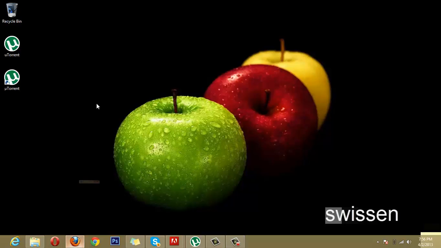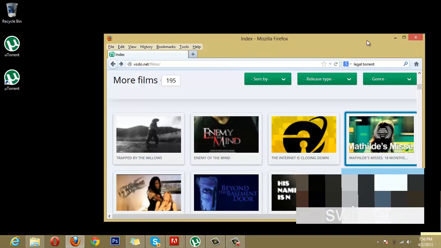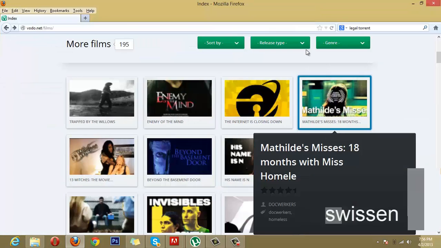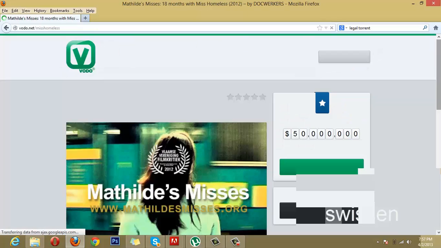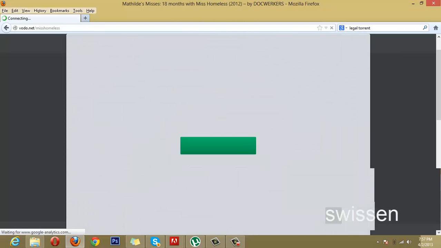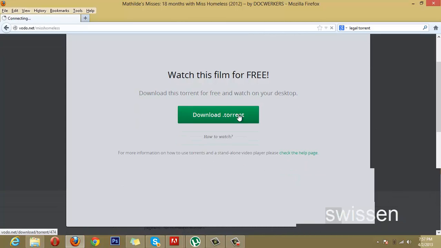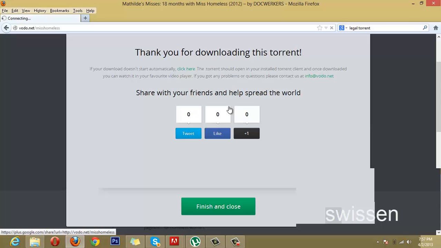I will simply open the browser and here I have a website that is voodoo.net, which provides free and legal content. So I am going to download a movie from here, and for that I will simply click here, and here's the option. You have to click here, and actually it depends on the website. Here I have an option to download the torrent. I will click here and just wait.